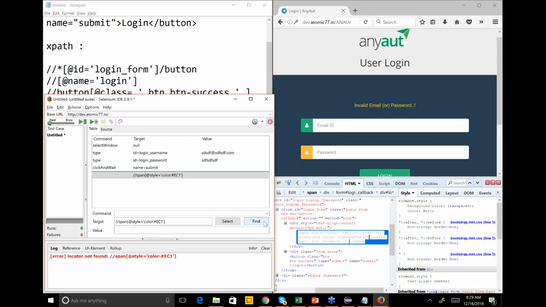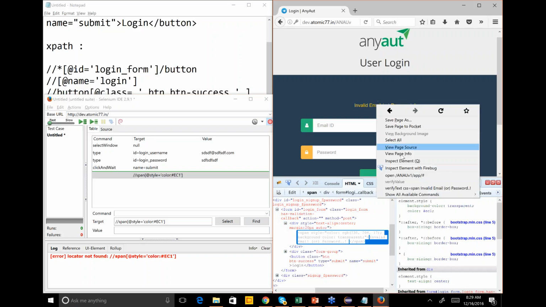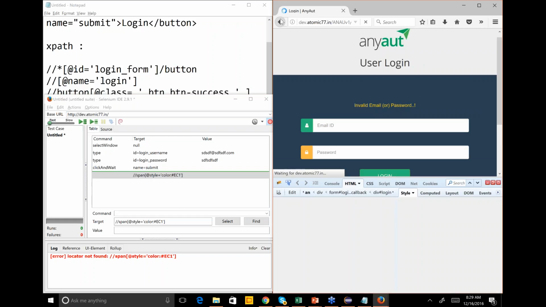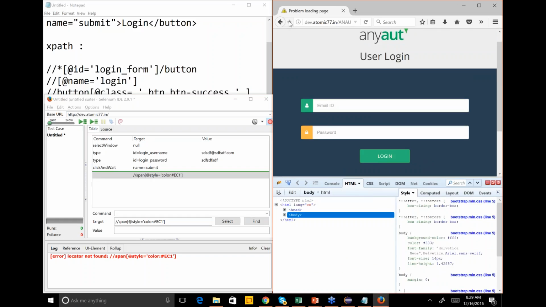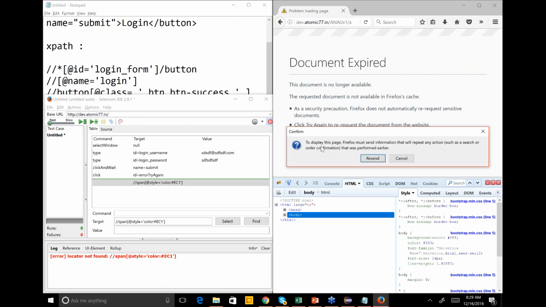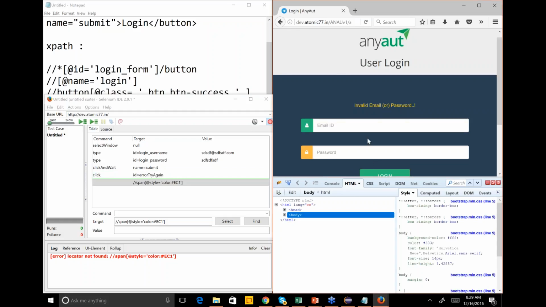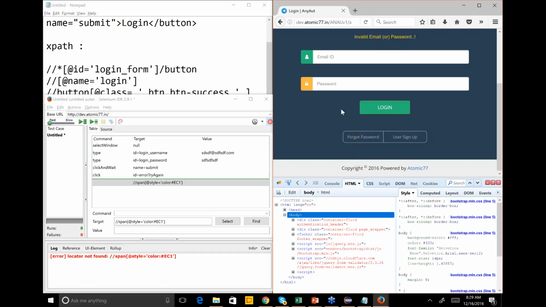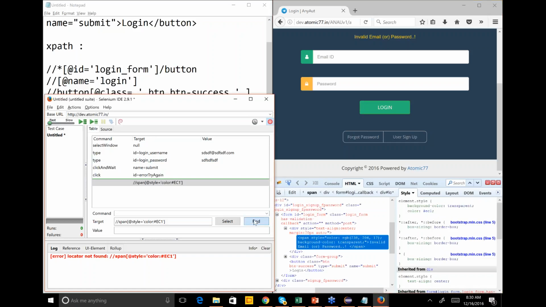The color change or something? This is interesting. Now do you see? The style itself changed, the value. Let me say find. It found. But then I did it the second time and it's throwing an error. Why not? This is the one. The style value has changed.